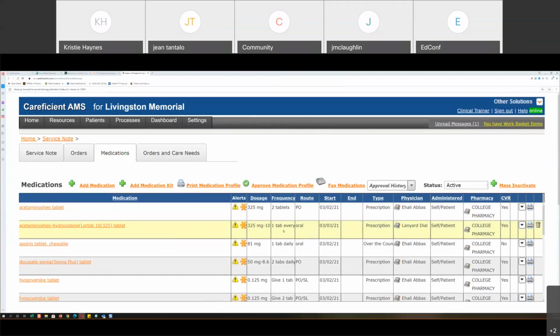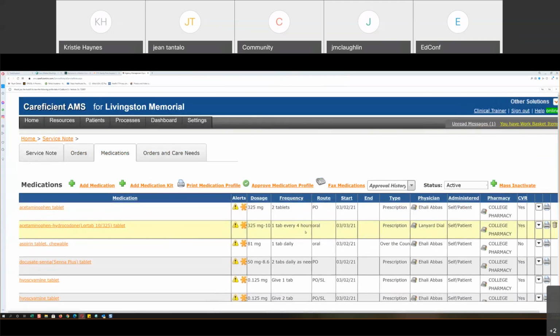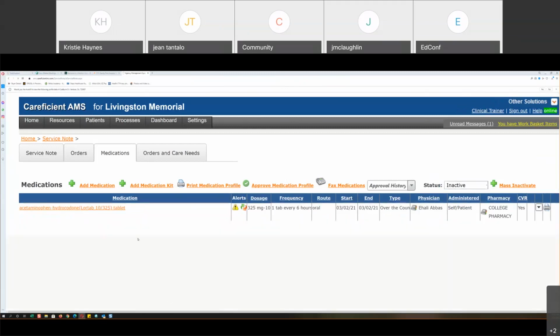So now it shows the new dosing here. So every 4 hours. And if you go over here to your status and look at inactive meds, it'll show you DC'd the old one. So instead of having to DC a med, then write a new med, you can do it all together.